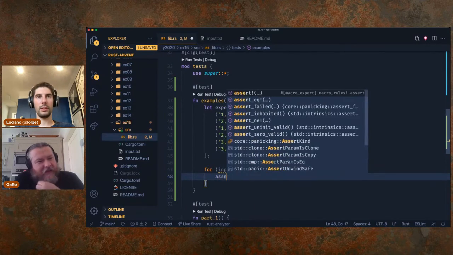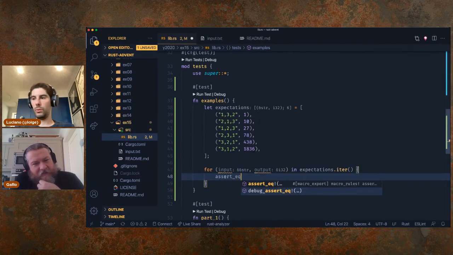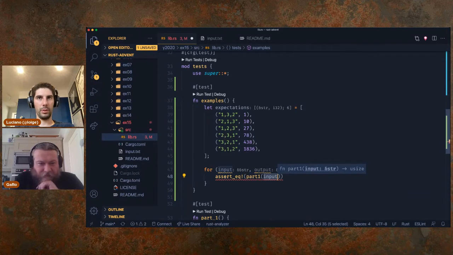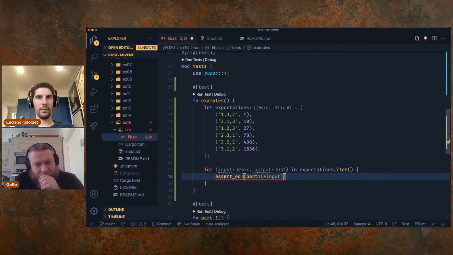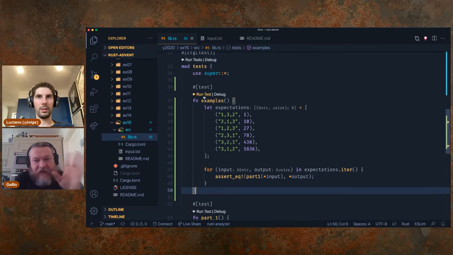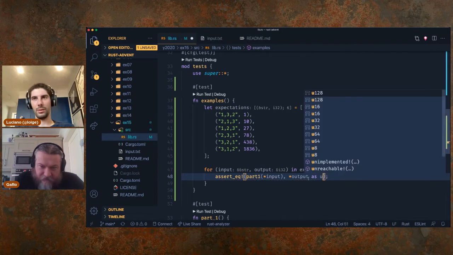Yes, so what we want to do is assert_eq and give it part 1 of input. I think we need an asterisk here, and I don't know if it's going to be smart enough. Anyway, it is a double reference. Okay. Output, I guess. And now it is a usize. You see that it inferred the right type, basically. Nice. Yeah, this is pretty powerful. I didn't expect this to work. I was expecting to have to do something like as u32 or whatever.